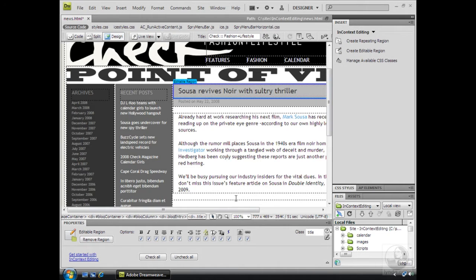With the region selected, I'll look at the Properties panel. There are a number of formatting options. Each of these options, when selected, allows the user to manage that formatting option in the browser. For this section, I'd like to freeze the formatting so it always looks the same. So I'll click Uncheck All and remove all formatting options for this editable region only.